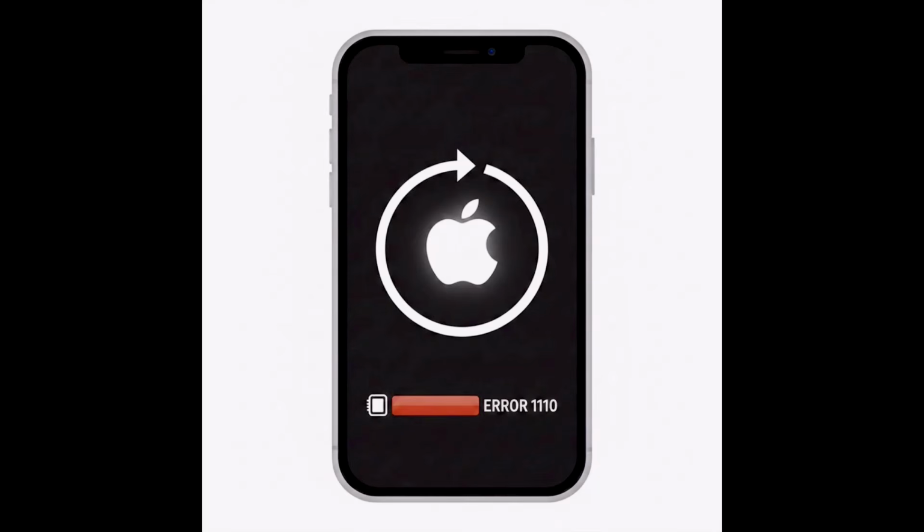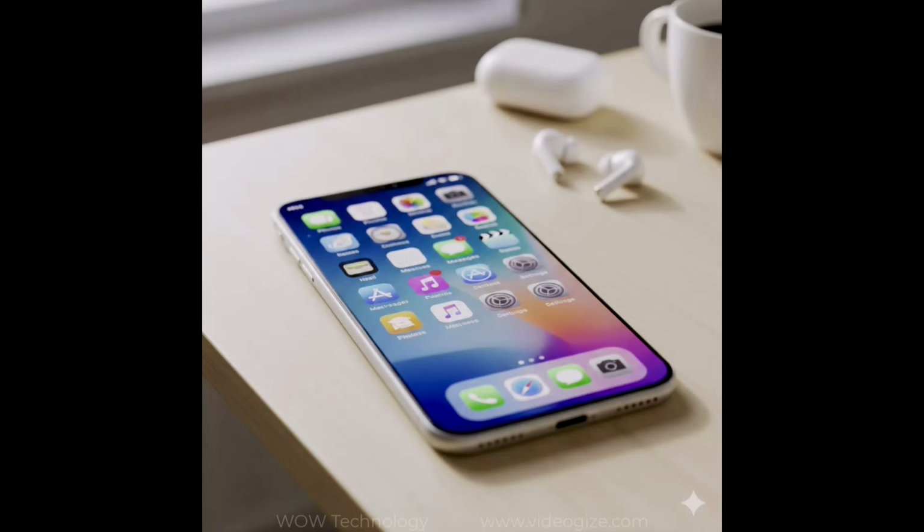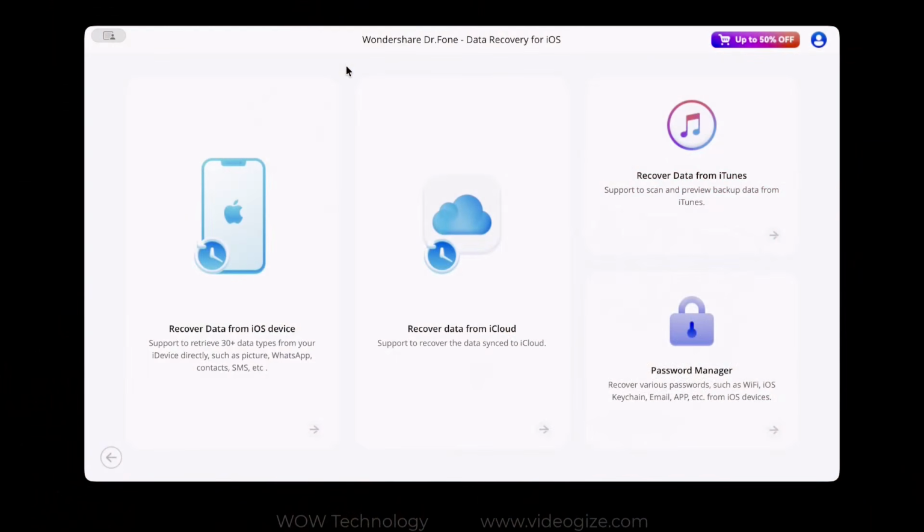Another feature is system repair. This tool fixes common phone issues like Apple logo freeze, boot loops, recovery mode, iOS update errors. It supports the latest iOS versions and new iPhone models, plus guided repair for Android devices like Samsung, Xiaomi, Redmi, and Poco. Everything is step-by-step, no tech skills required.